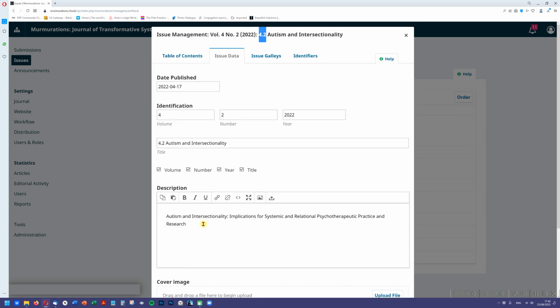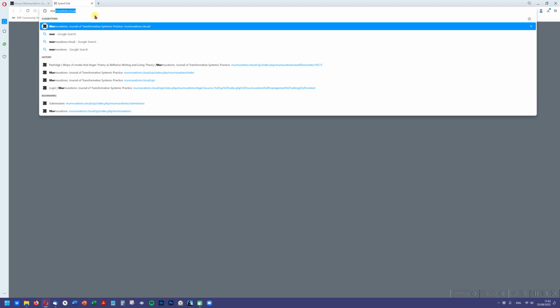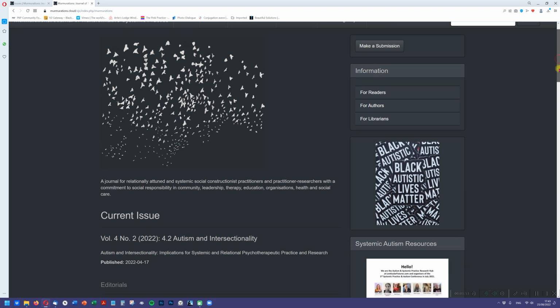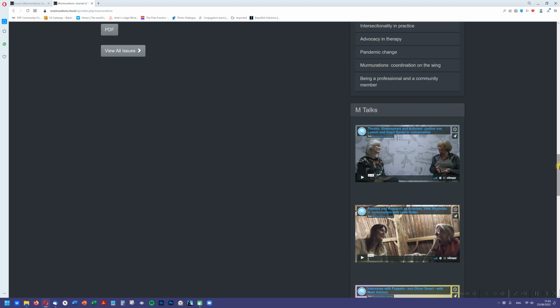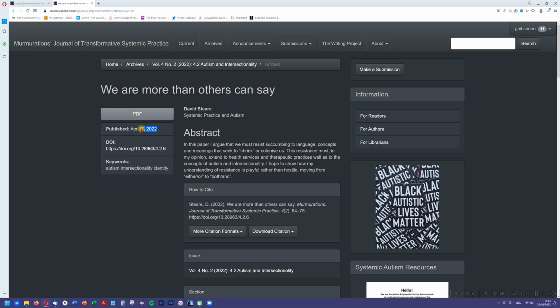Actually, the issue data. I'm wondering where this text, and this bit of text, will appear, when we open another page and just go to Murmurations. And let's just have a look at this page. So there we are. Under the current issue, it has 4.2, the title of the journal issue, sorry, and then the other information. Now, this particular journal issue was published on this date. And if you just click on any one of these papers, you will see there's a publication date for each PDF.